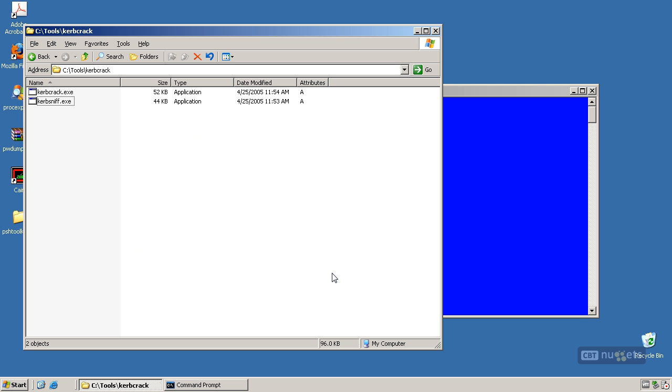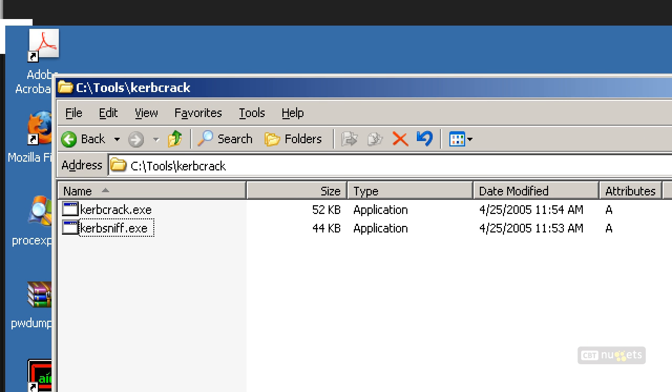All right, now let's break apart Kerberos. Even though Kerberos on its own is a pretty secure implementation in terms of the cryptographic nature of it, it is still possible to crack it. You can do that using a tool called KerbCrack, and this is abundantly available through Google searches. But there's two parts, KerbSniff and KerbCrack.